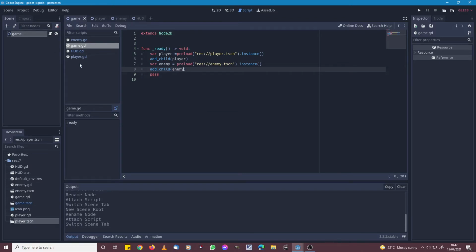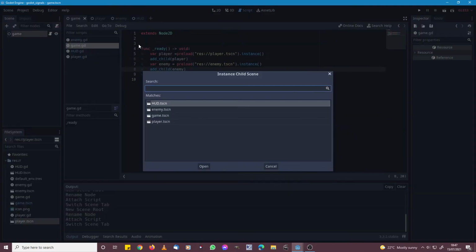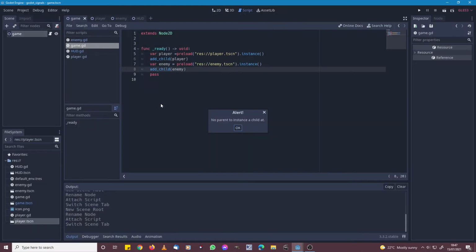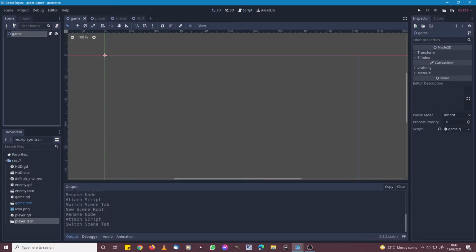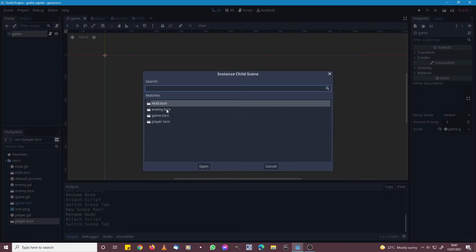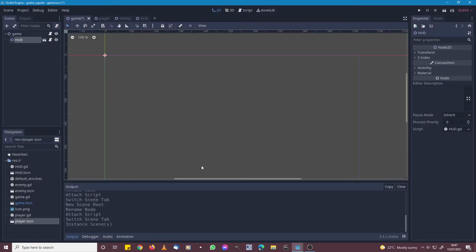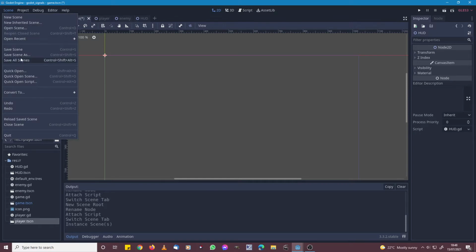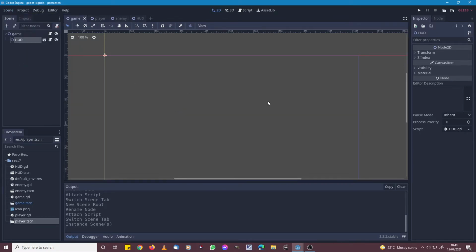And the HUD. So we'll just add that as an instance to the game itself. Oh, got to highlight the game properly, and then the HUD scene. Right, I think that's everything set up, so we'll just save all scenes.